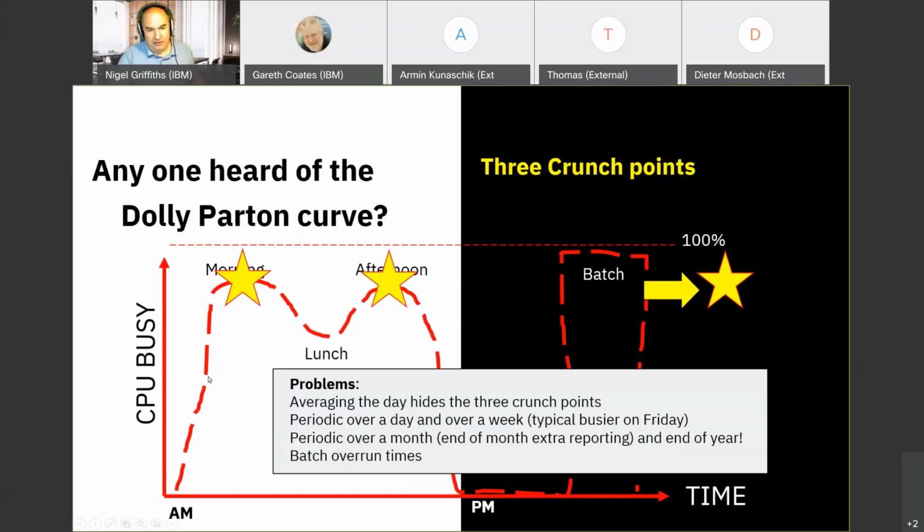It's also periodic over a day. It's also periodic over a week. Typically, you'll have Fridays are busy. This Friday afternoon peak, everybody's trying to get the work finished to go for the weekend and not work late to get it done. Also, there's end of month processing, which may give you a couple of busy days there. Then there's end of year or end of financial year, or a retail year at Christmas times and things.